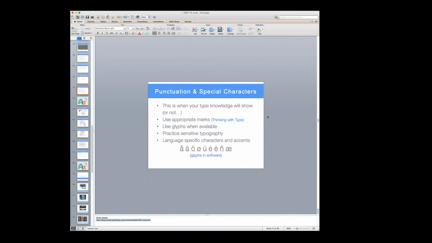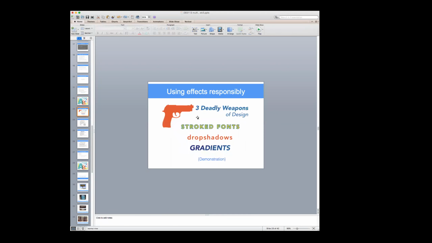This is when your type knowledge will really show or not. Use appropriate marks, okay? Use glyphs when available. Practice sensitive typography. And then make sure that language-specific characters and accents are used. So if you're doing something that's, say, in a different language like Spanish, you'll want to pull out your glyphs and you'll want to start using those characters that will reflect that language. So you just want to be sure that you're familiar with what your font family has to help you further your design.